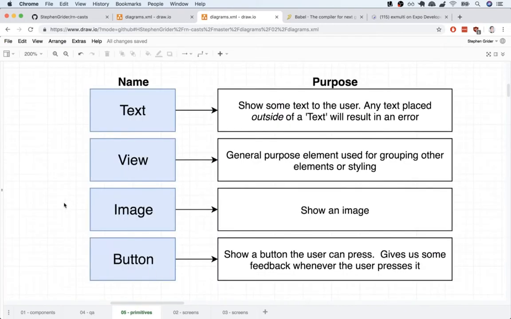There are several other primitive elements that you need to be aware of, and we're going to look at these over time. Another primitive element is called a view. A view allows us to show some general grouping element that can assemble different elements together and provide some styling to them. We also have a primitive element called an image that we can use to show an image to a user, or a button that shows a button. There are several other primitive elements you need to be aware of, and as I mentioned, we'll go over these over time.